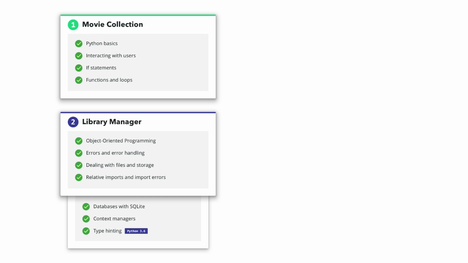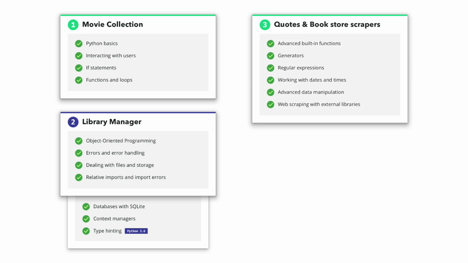Then we'll do an extension to this project where we'll include database interactions, context managers, and type hinting, which is a new feature in Python 3.6. After this project, we'll move on to web scraping. Web scraping is just extracting data from websites so that we can use it in our own programs, and we're going to learn a bunch of these skills in order to do that.